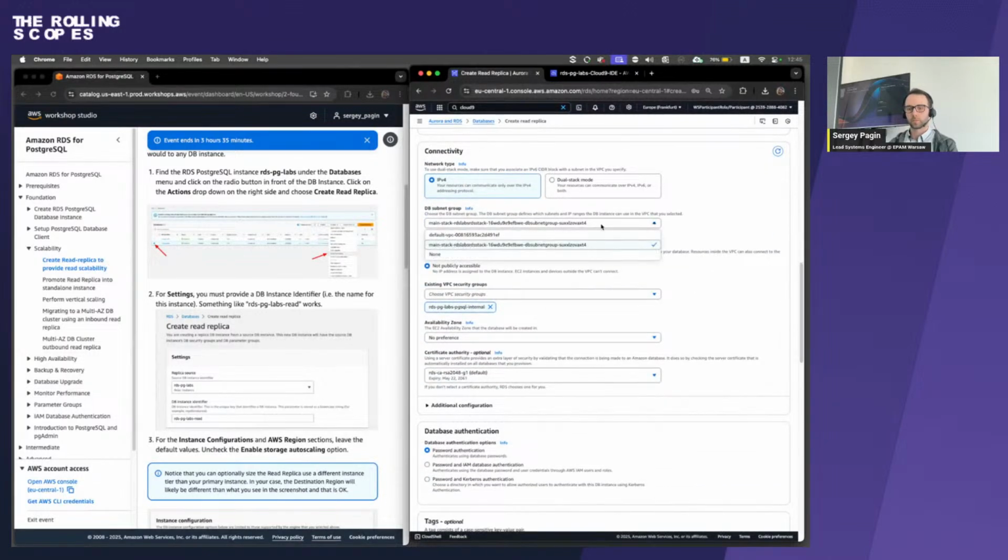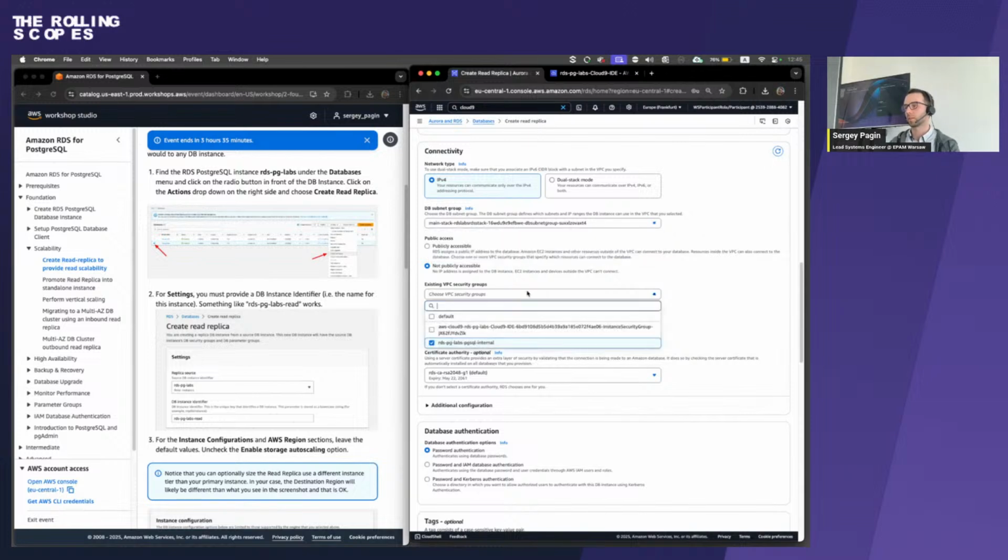Subnet. Where is my screen? Do you see my screen? So it's getting back. So thanks.